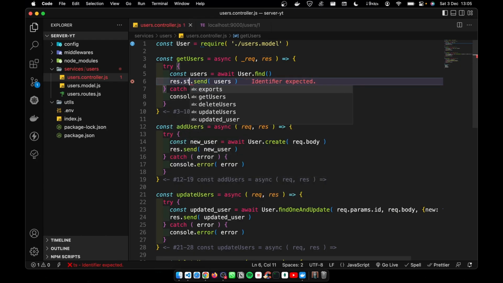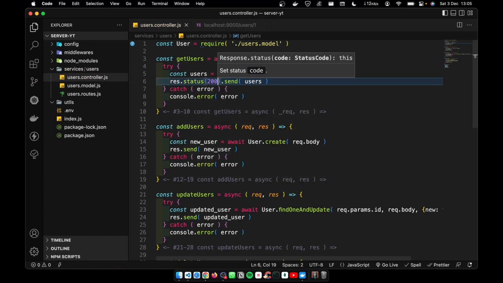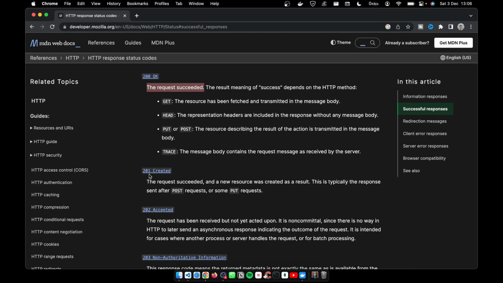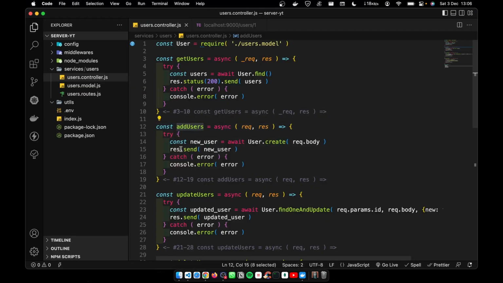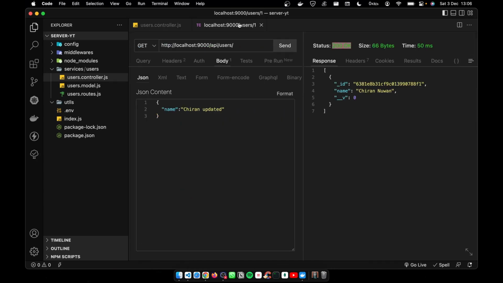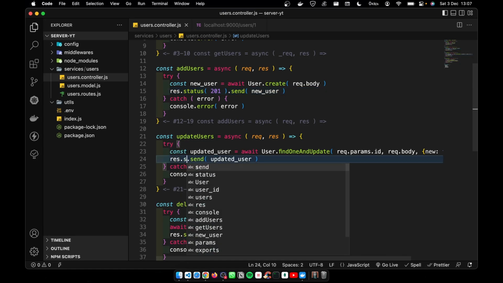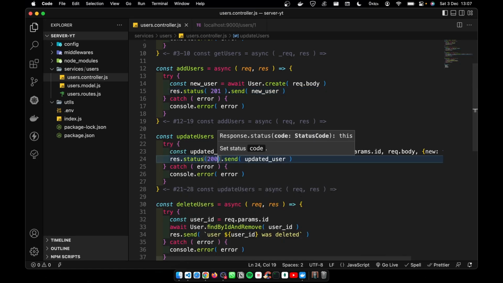This is how you add a status code. Status 200. We have a separate one for created. This is for POST and some PUT requests. Okay, let's go to the code. Here we have add users, so we can send status 201. Okay, let's post a new user. You can see I get status created. Here I'm gonna send res.status 200 instead of 201 because we don't create one, right?